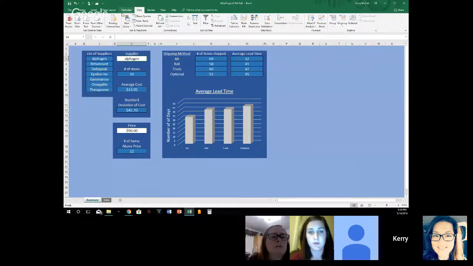So, it's under form controls. Under which tab, though? I'm looking right now. Oh, I think it's the developer tab. Yeah, you have to have the developer tab. So if you don't have the developer tab, you'll have to add that. Oh, I don't have that. I don't see it under there.